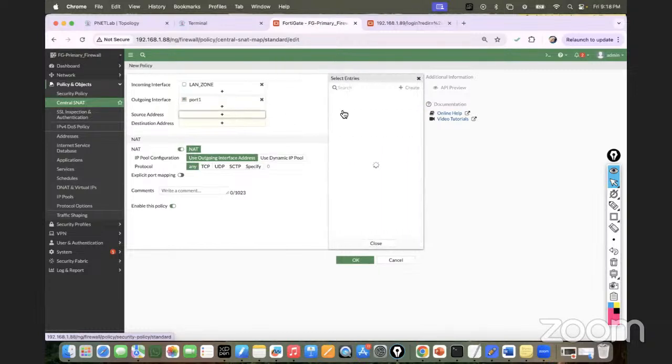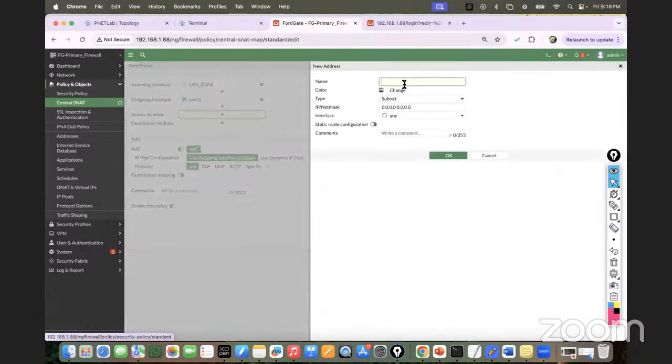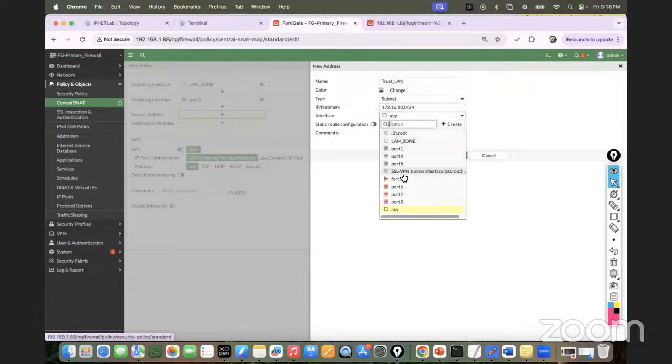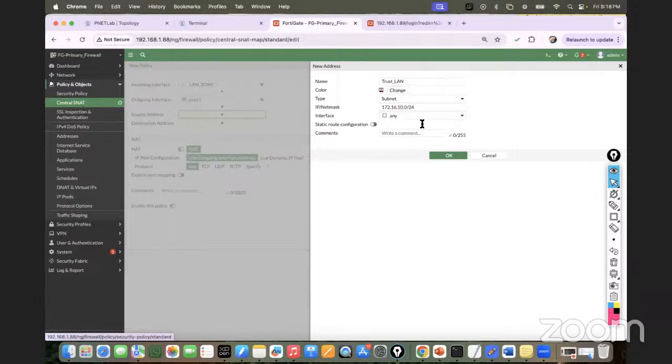For the source address, I can add that. Let me create the address group. This is the trust zone, or trust LAN. I just put in 172.16.10.0/24. Leave the interface as any, because we already created the zone, so it is not showing. If you want to change the color, you can change it.